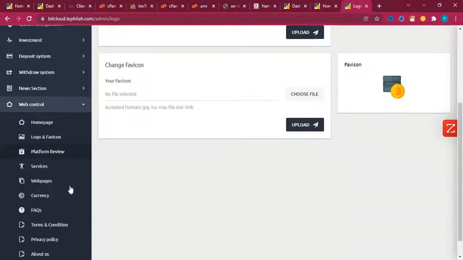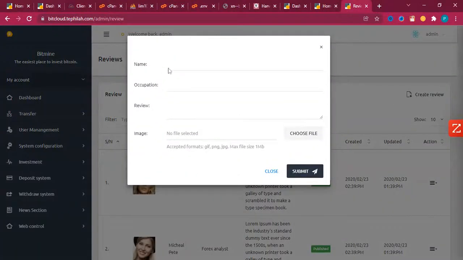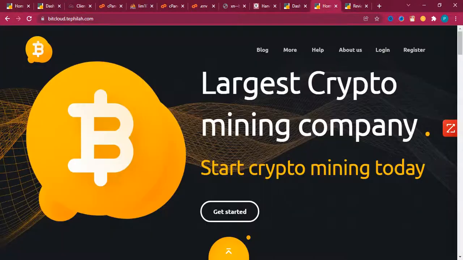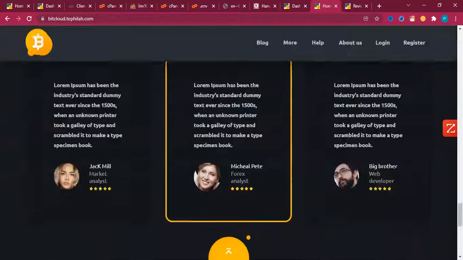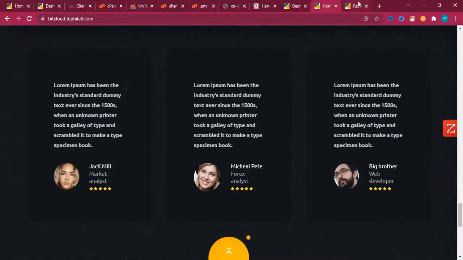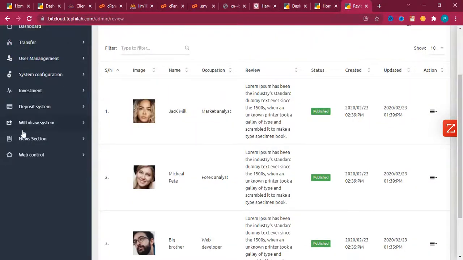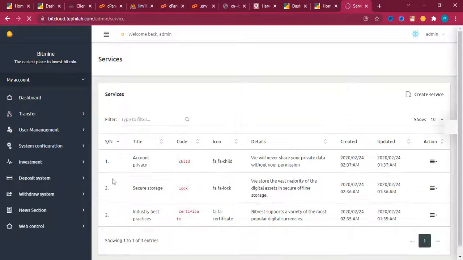And still on that same web control, platform review. Platform reviews are just the testimonials, so you can change them and you can create a new review. You can see create a new review: name, occupation, what the person is saying, choose the person's image and stuff like that. When you go down now, here's where you have those platform reviews. So these are the review section. You can see Jack Mail, Micah Pete, and stuff like that. Beyond this, also the services we render on this platform, you can edit them and you can create more services.